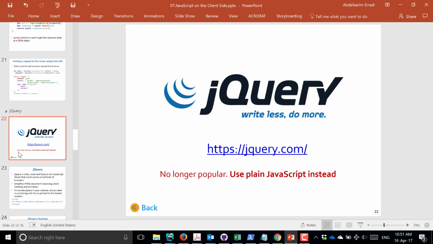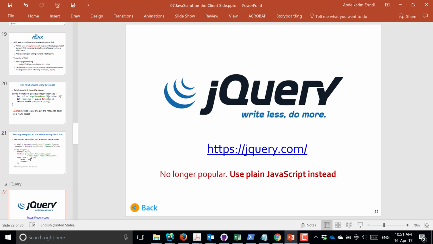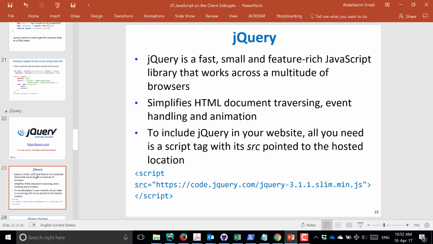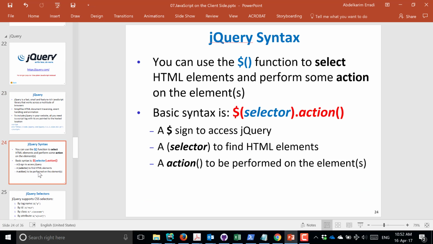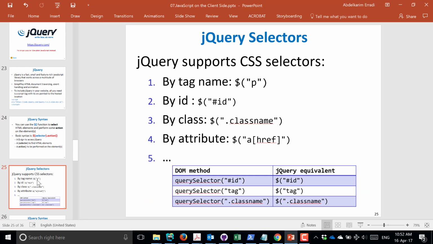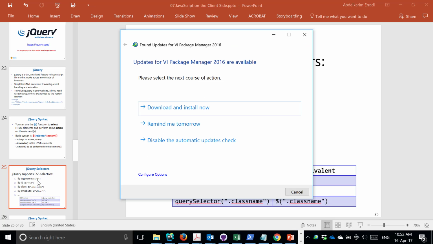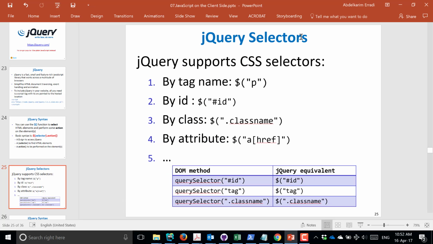Now this one, I only put it for your own reference. I don't recommend it. Whatever I just explained, you can use it. Instead of using plain JavaScript, you can use jQuery. But again, I don't recommend it. So here is an example. I'm sorry. That's it. I will let you go. I can just do here, instead of using the query selector, I can put $.